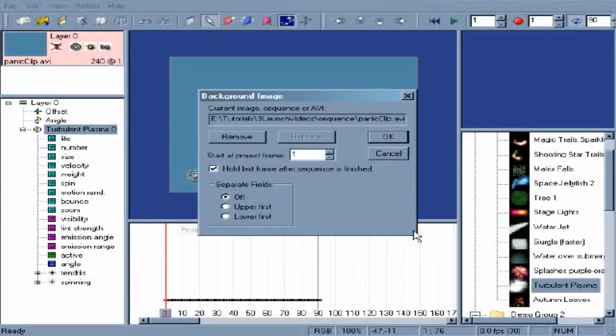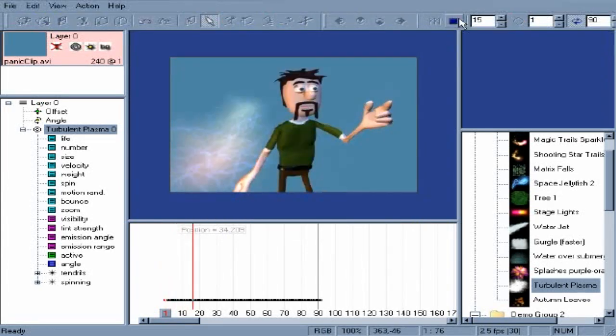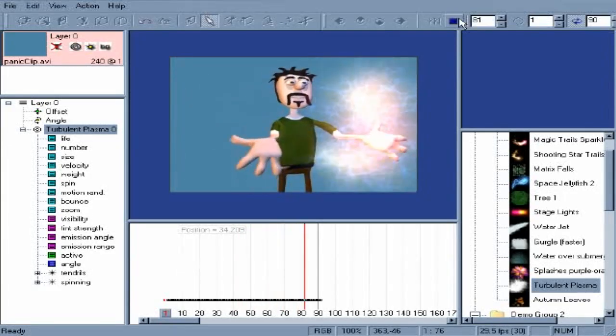A pop-up appears with some options for how to deal with the video. We'll stick with the defaults and hit OK. Hit play to watch the combination of the clip and the emitter.